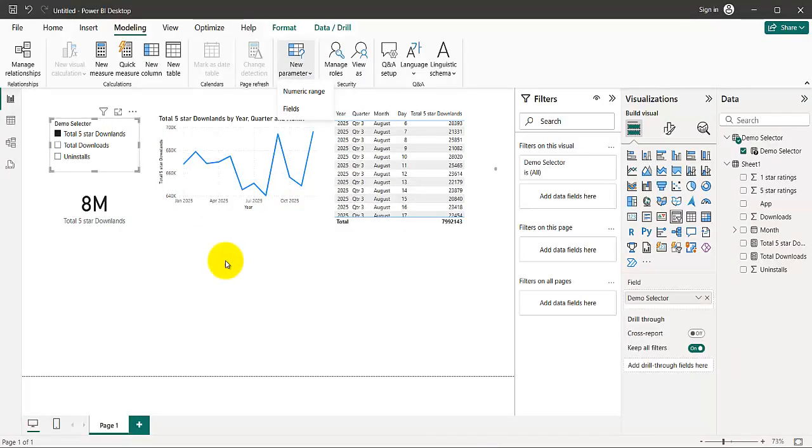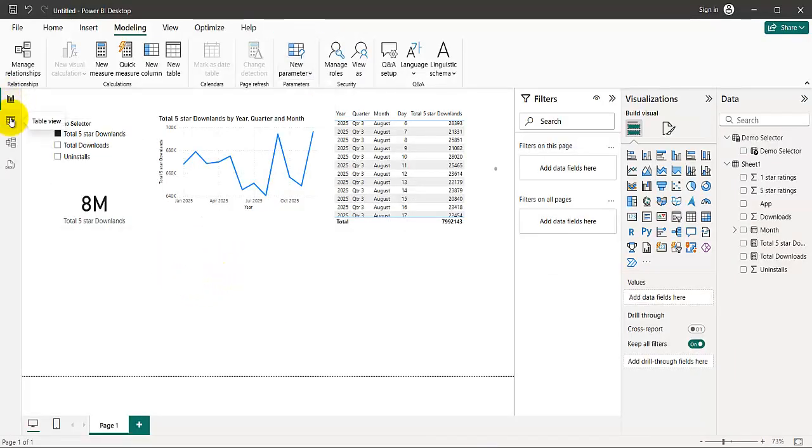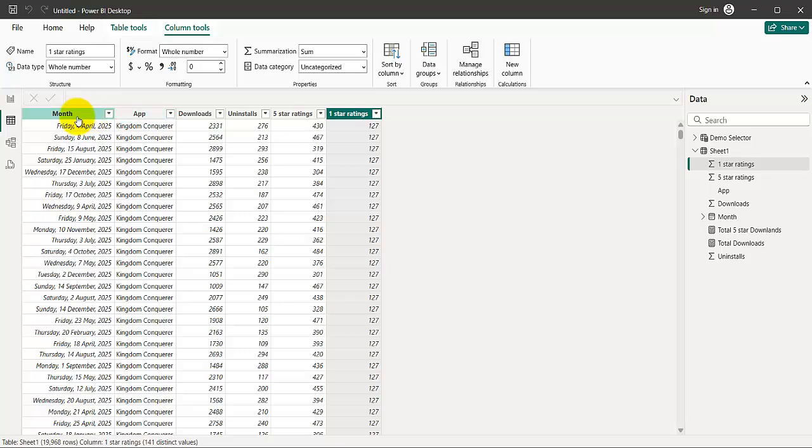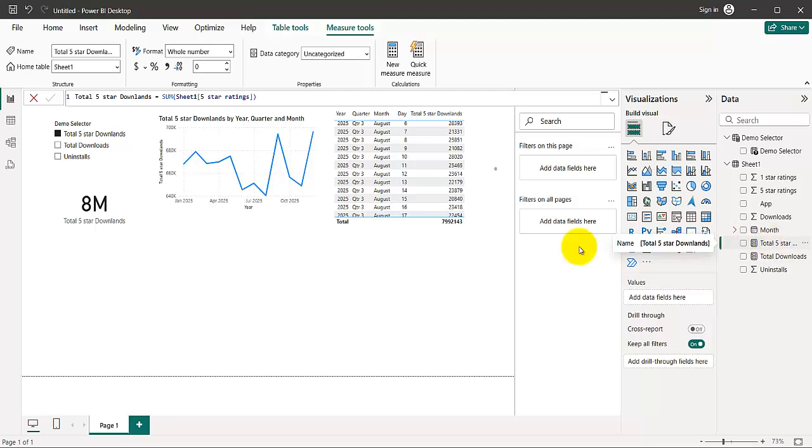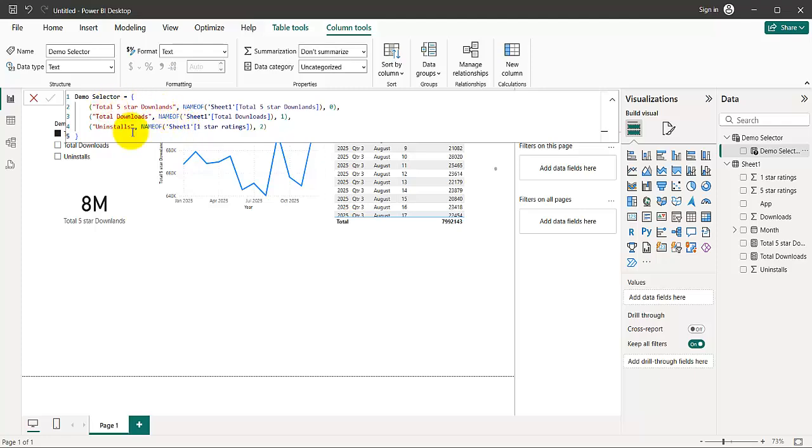So here we have the dataset. The data is just like this, with months and so on. Now we just create some measures. The measures are: a total of how many downloads there are, how many 5-star downloads, how many reviews there are, and then the rating, and then the downloads. All right, now we're going to show you how to create this demo selector.